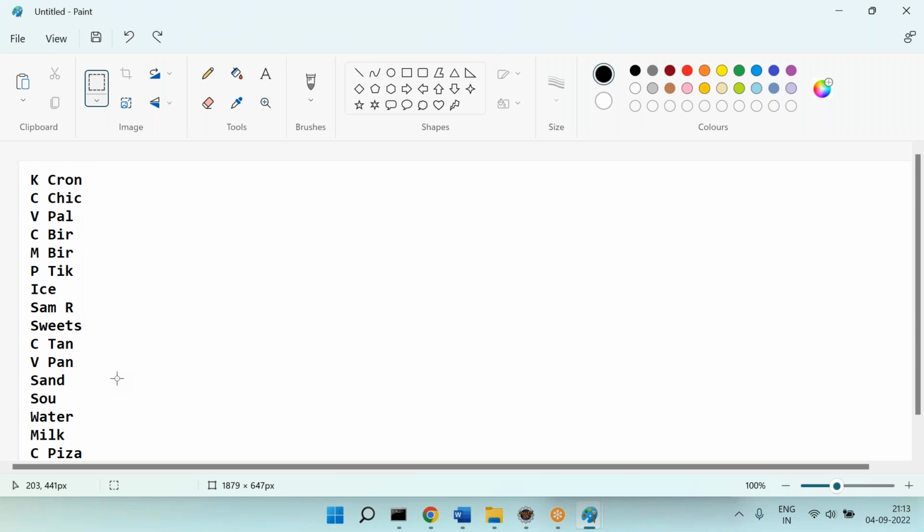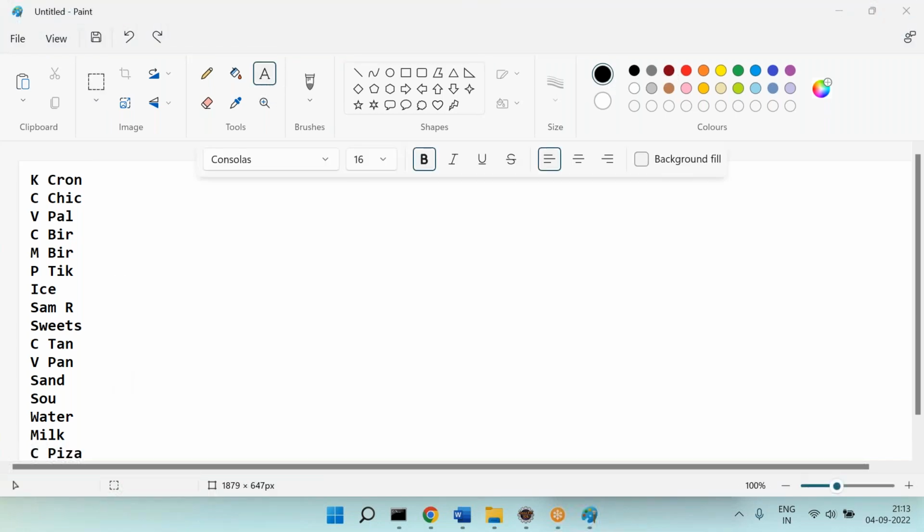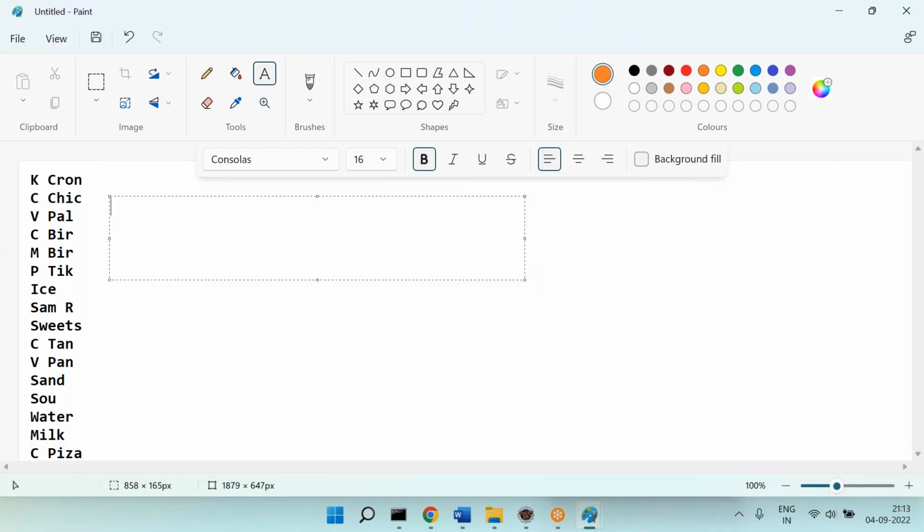No, sir, because it is not categorized. Yes, very good. It's all mixed. So the point here is, let's say, are you vegetarian or non-vegetarian, Praveen?